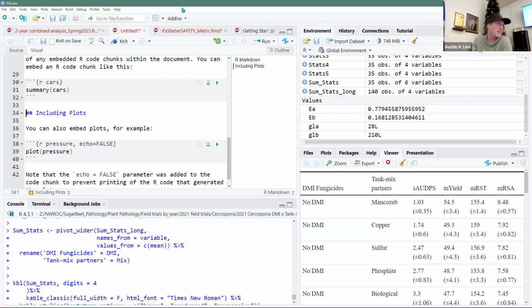For me, I like to put subheadings directly above chunks of code. That way I know this chunk of code is ANOVA for yield, and this chunk of code is the least significant difference for yield. That way I can navigate to it. And that's just what I do.